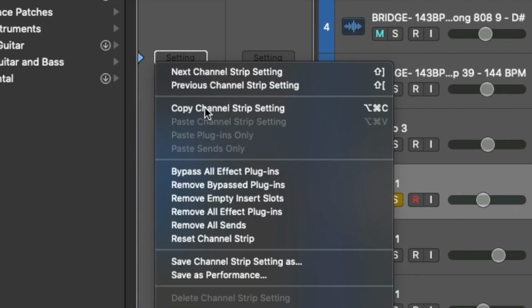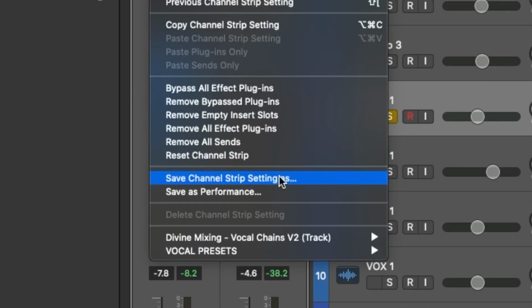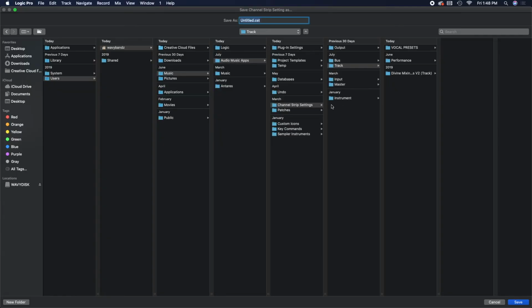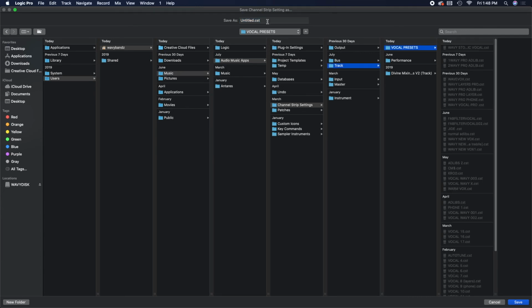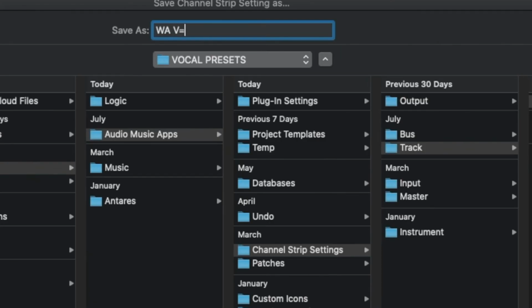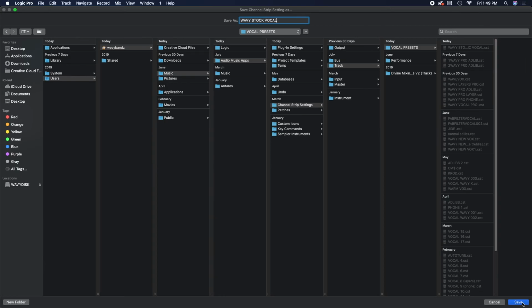So you go up here to settings. You go to save channel strip setting as, let's call it wavy. I already have a vocal preset section. Wavy stock plugins, stock vocal. You save it.